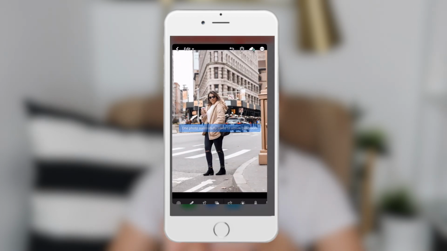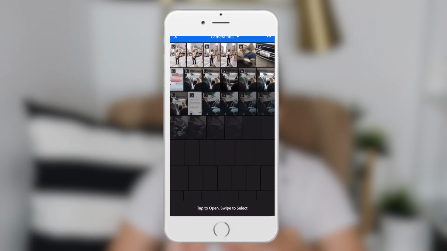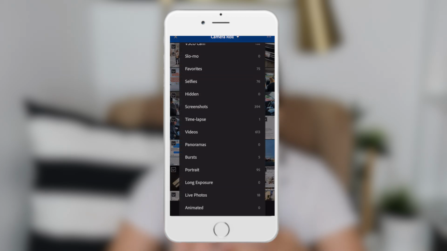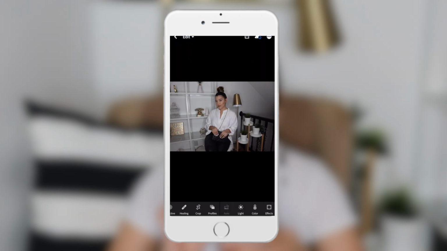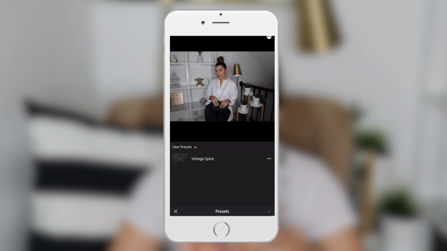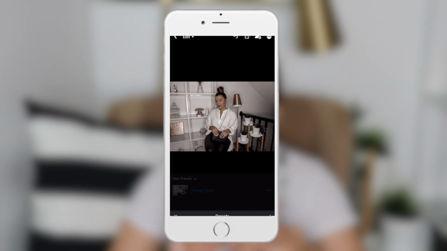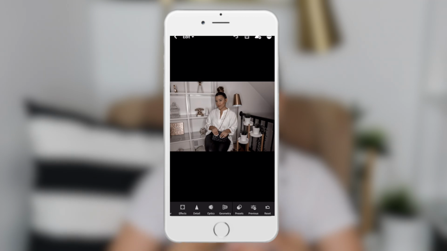So I'm going to do the same thing. I'm going to open up Lightroom, and I'm going to open this photo up right here. And again, we're going to use the presets tab to add Vintage Spice. But as you can see, the preset makes it a little bit darker. All it does is bring out the colors and lower the colors and add warmth to the photo.